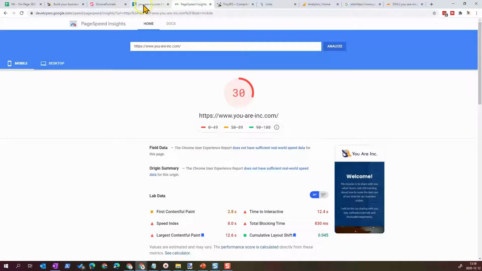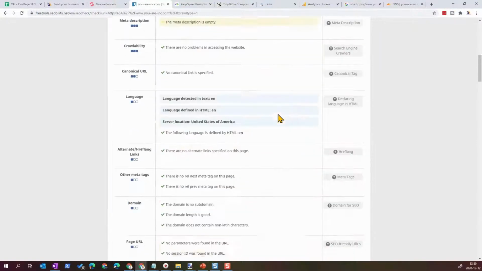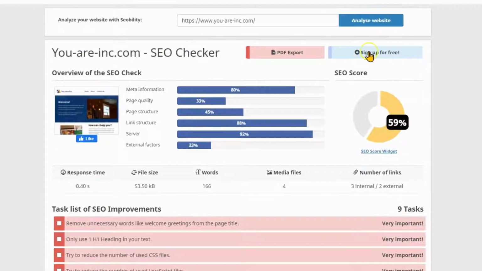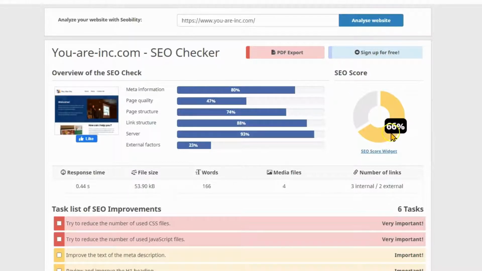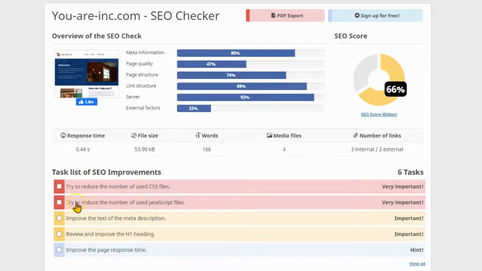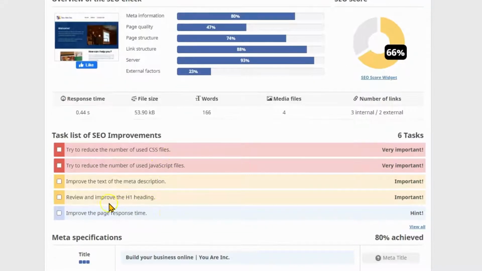So if we come back, for our last checks will be to find if we did good here. So we will do another SEO validation. So ours, we were at 59, we are now at 66. It's not that cool, but we cannot reduce the CSS.